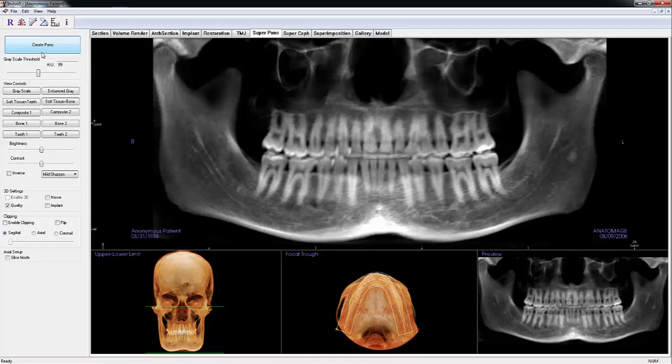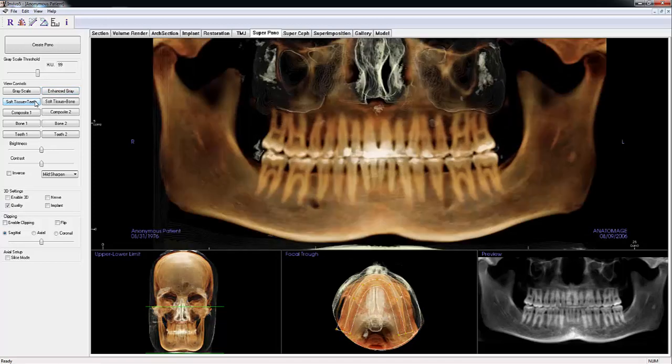You can apply filters to the pano with these view controls to refine the pano and see additional structures. For example, with the Enhanced Gray view, we can increase the sharpening to view a more defined bone boundary and trabecular pattern. Additionally, with the Soft Tissue plus Teeth view, we can see the sinus in the pano.